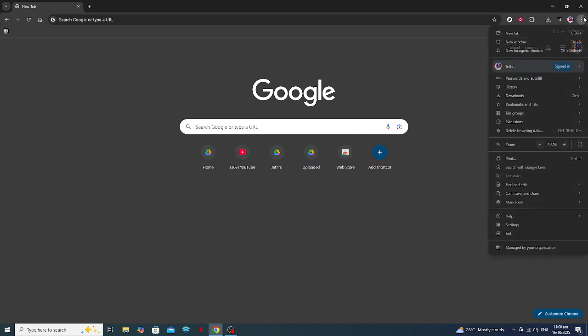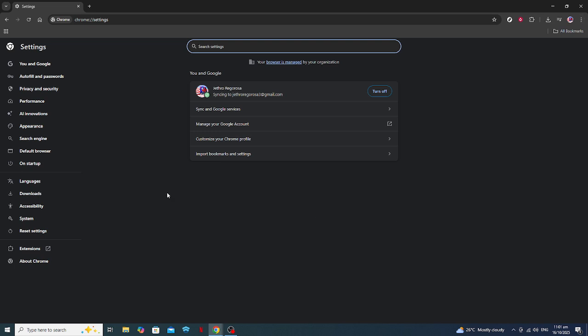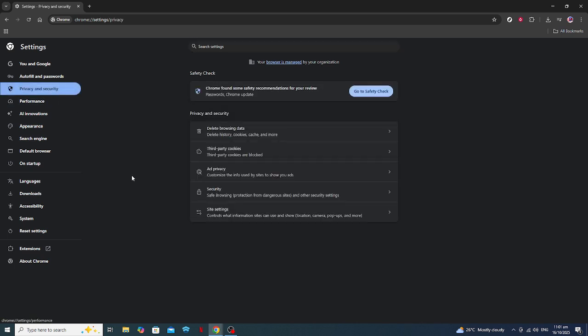Once your browser is open, navigate to the upper right corner of the window where you'll see 3 vertical dots. Click on these to open the Chrome menu. From the drop-down menu, select Settings. This will open up a new tab with a range of options. Here, you'll notice a sidebar on the left. Find the Privacy and Security section and click on it to proceed.